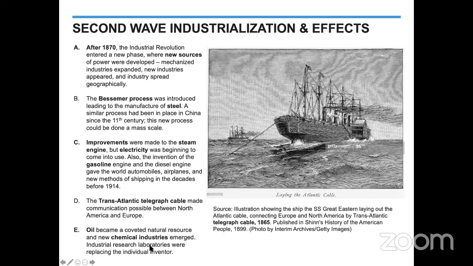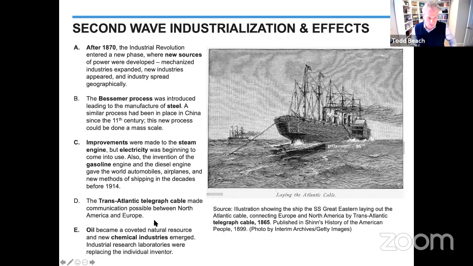And then by the time we get to the E paragraph, oil now becomes a coveted natural resource, as well as new chemical industries that start to emerge. And rather than the individual inventor, we're starting to see companies invest in industrial research laboratories to replace the individual inventor, so that they can patent and keep those secrets and make money off of those secrets as best they can.